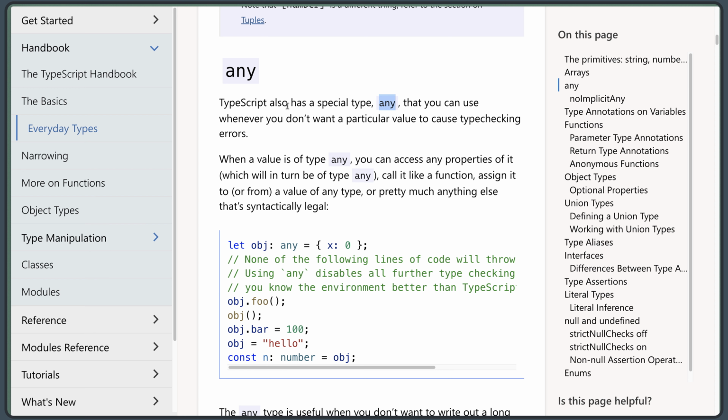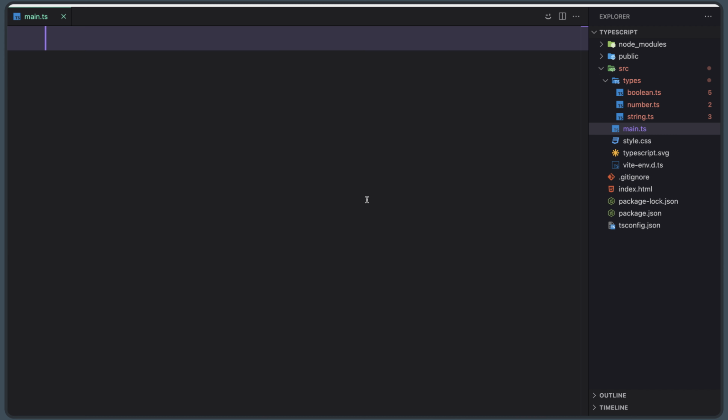So TypeScript also has a special type, any, that you can use whenever you don't want a particular value to cause type checking errors. When a value is of type any, you can access any properties of it, call it like a function, assign it a value of any type, or pretty much anything else that's syntactically legal. And let me open VS Code.